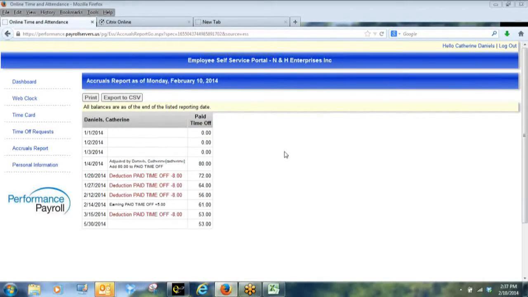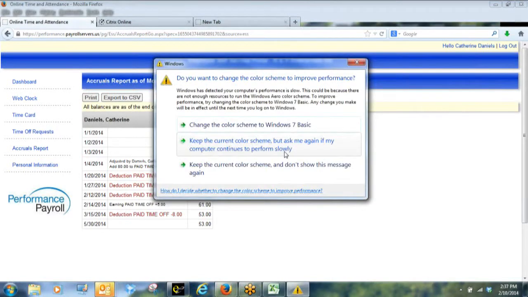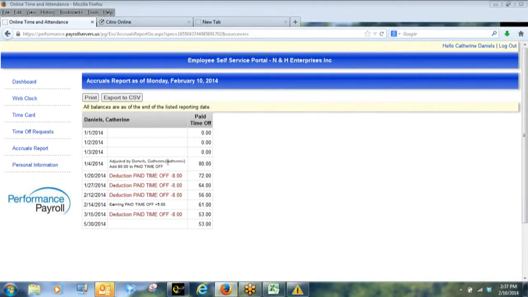So they can pick any date range and run a report. And it's going to tell them very clearly on one form, I earned 80 hours of PTO. I took a day on the 20th. I took a day on the 27th. I took a day on February 12th. I earned more on 2/14, and then I took another day on 3/15. So they can very clearly see why their balance is what it is without having to call you guys and say, my balance isn't right. Now, granted, if they didn't take it and there needs to be an adjustment, that's fine, but it's very clear to them what they've taken.